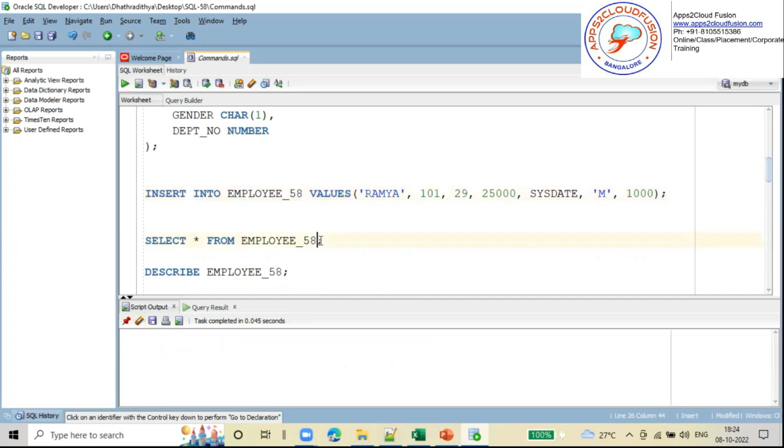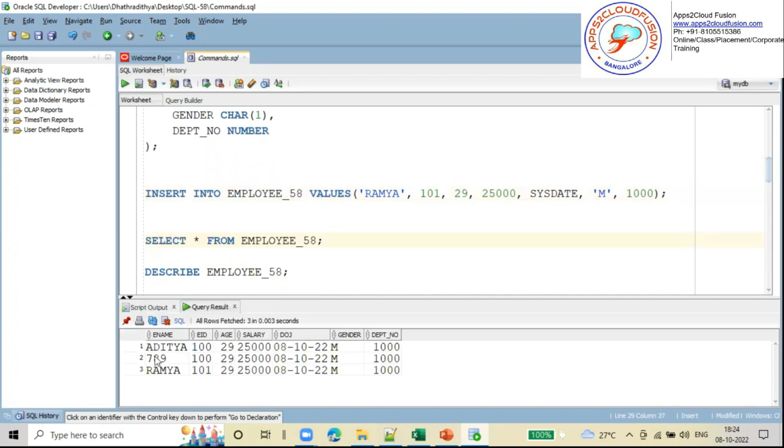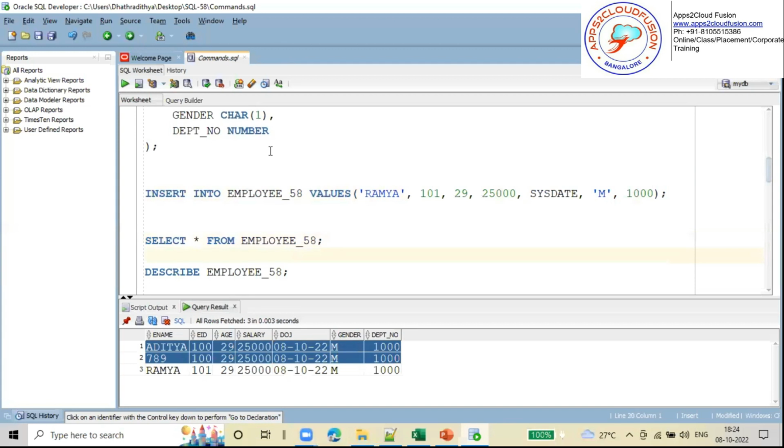Okay, now let me see this one. See how many rows are there? How many rows have been inserted? 3 rows. 1, 2, 3. Okay, any doubts on this one?